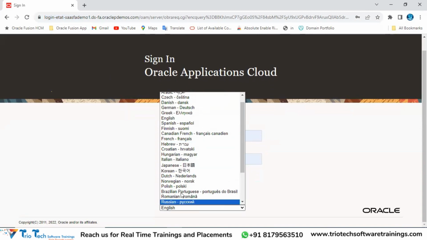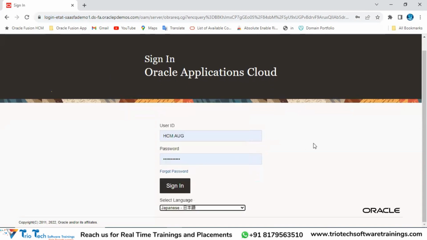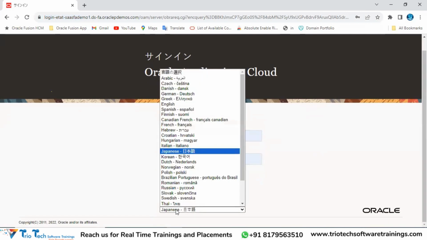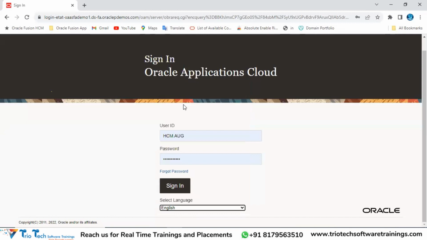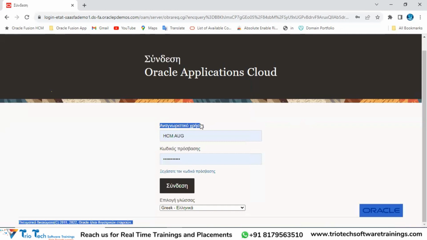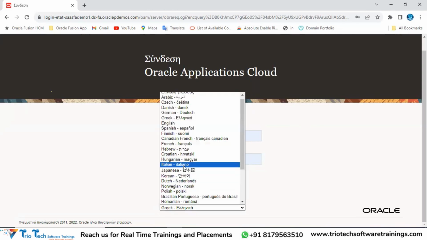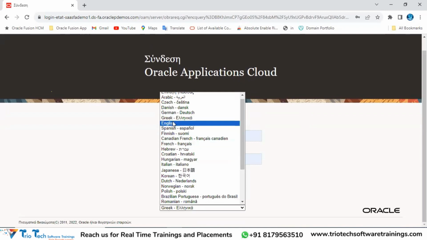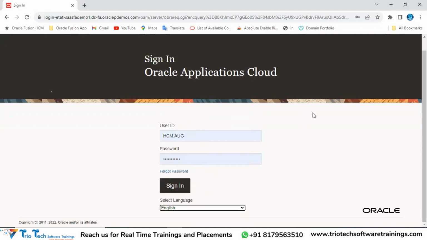By default, English will come. Let's say I want to change to Japanese. Now see team, it got changed. The user ID, password, all the things got changed. Now let me put it back to English. Or if I want Greek, change it. It got changed, see. If you are a client from Japan using this product, and you want to use the application in your own mother language, you can use these options, team. But ideally, globally, English will be used everywhere, team.